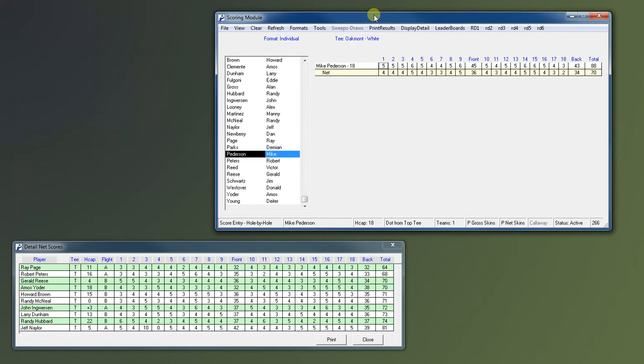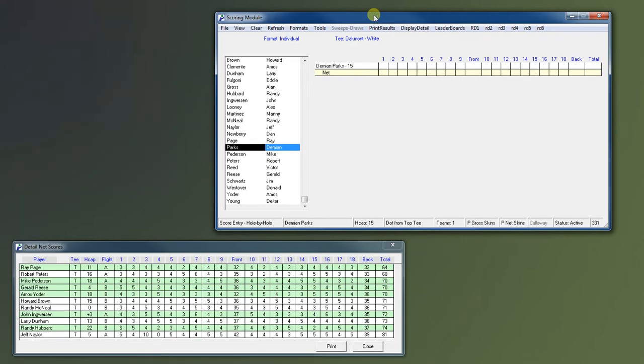As soon as I move away from Mike, Mike's score will show up in the detail leaderboard below. All of our leaderboards, both the summary and the detail boards, automatically update as you enter scores into the scoring module. And so now we can see that there are 3 players who have a 70. So notice how there are 3 green lines and then 2 white. And so it just helps you see the groupings of the scores.